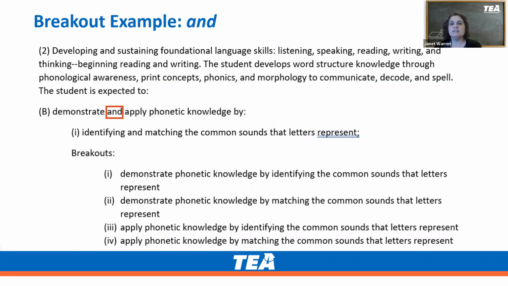For Phonics, the SEs themselves contain Romanettes. These are not the breakout Romanettes, just a way of organizing a long student expectation. When a student expectation includes the conjunction and, everything separated by that word must be included in that instructional material.